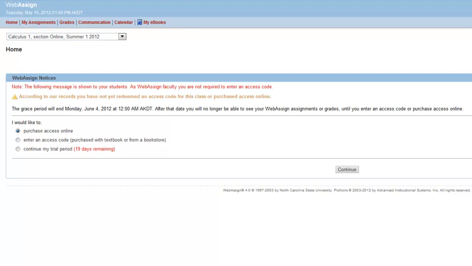Here you will be given 3 different options. Either you can purchase an access code, which means you haven't bought your books yet, or you've bought your books but have not bought an access code with them. You can enter the access code, so if you have all your course materials including the access code, you can pull out that card and enter that information, or you can continue with the trial period.